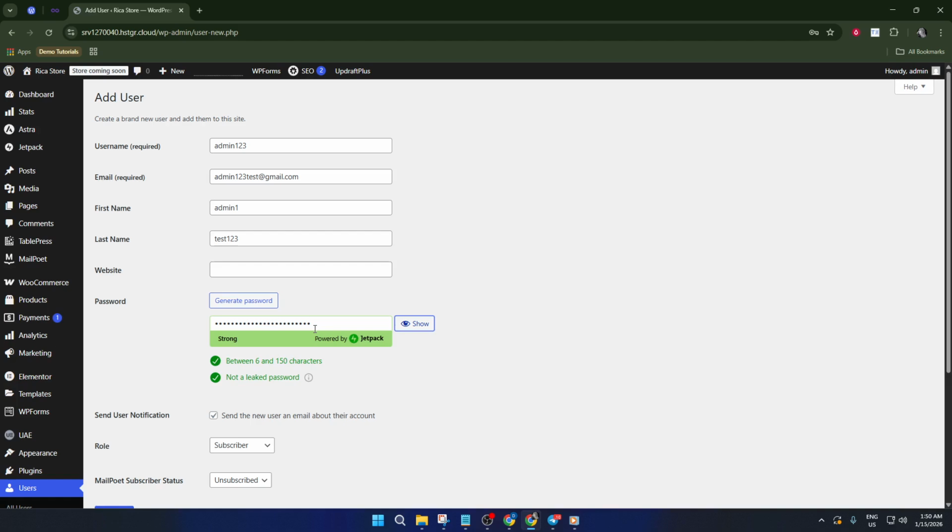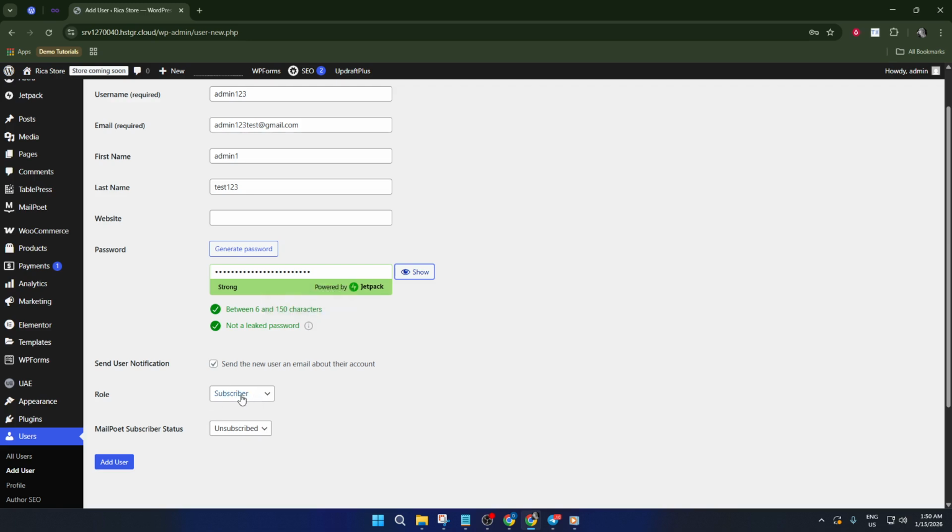From here, we get to the really important part, selecting the role. Out of all the options, you must choose Administrator from the drop-down menu. Be careful here, not editor, not author, but specifically Administrator. This is the only role that gives full control of the WordPress site, letting the user edit plugins, themes, and settings just like you can.